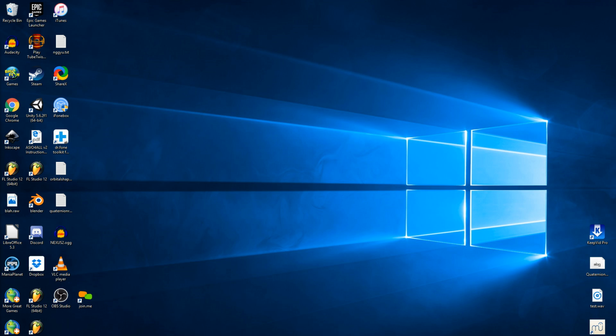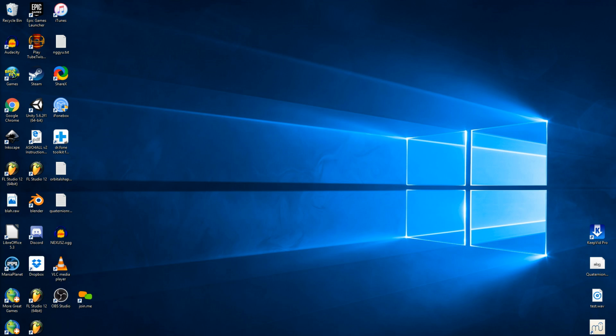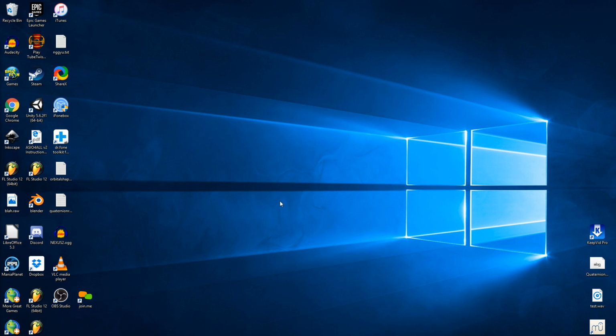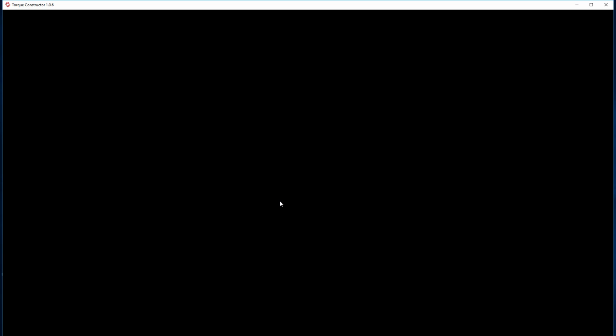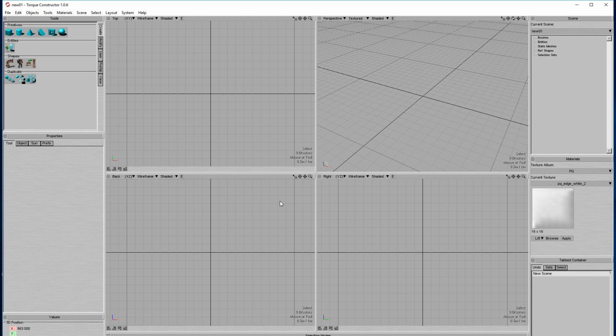The next thing you're going to need is a method of making map files. In particular, I have Torque Constructor. You can use Torque Constructor if you want. You can use Quark. Anything that can make map files.